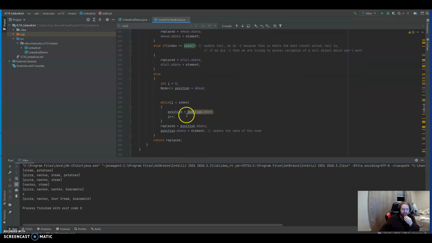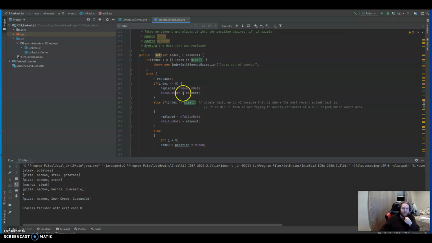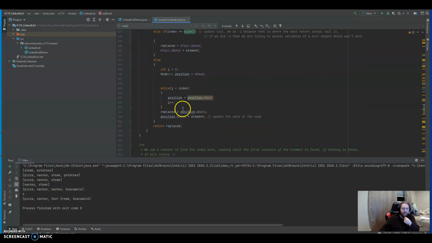Otherwise, we iterate through, once again, position equals head, i equals 0. We're going to get to that particular point in the index that we wanted. We're going to make position equal to that, and then we're going to make the variable replaced, the thing that we're replacing, equal to the data at that position. And then we're going to make the data at that position equal to the element that we want set there, and then return the replaced element.